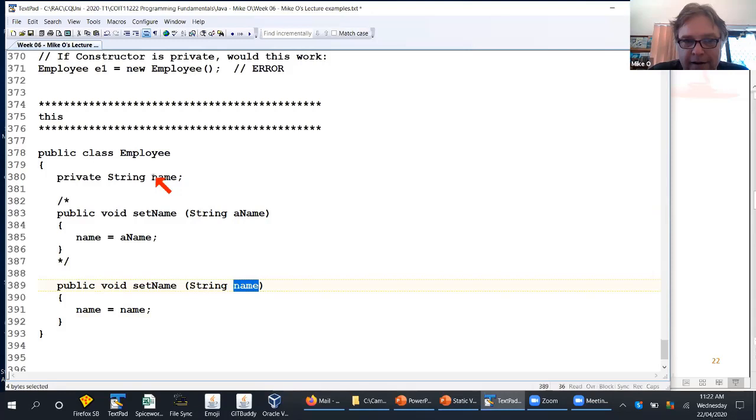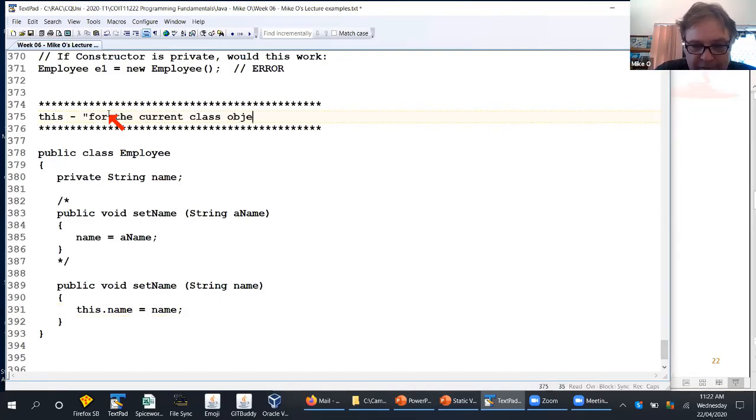So how do I refer to the class one? And that's where this comes in. If you say this.name, that's the same as saying that chap, I'm referring to that chap. And name on its own refers to this one, the local variable. Whenever you put this in front of something, it means for the current class object. So if ever you need to clarify what field you're referring to, or what method you're referring to, or what object you're referring to, you can always use this.